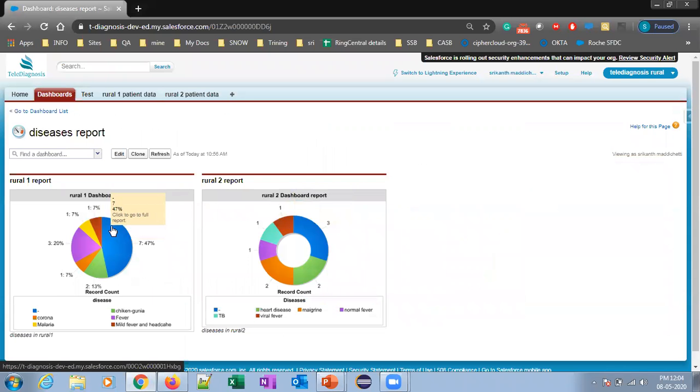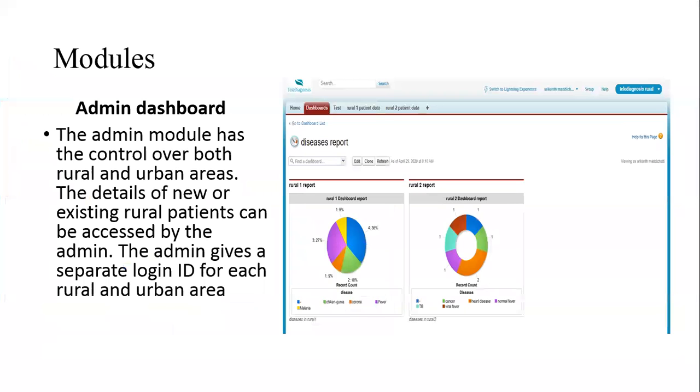This is the dashboard. Whenever I hover over a particular record, it shows what kind of disease and the number of patients, like three patients are affected with fever, and two people are affected with chikungunya. This is the report. And let's go into the PPT.